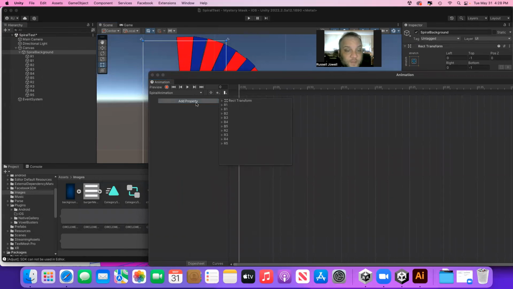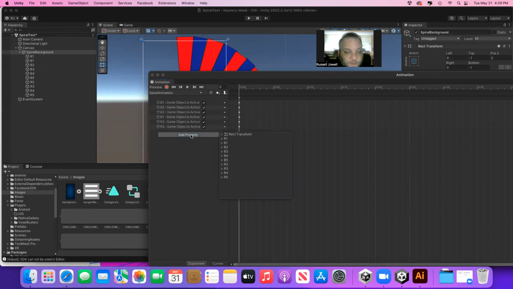And then it's just a matter of going through and doing is actives for all of these. So we'll do R1, B1, R2, B2, R3, B3, R4, B4, and then R5, and then B5.